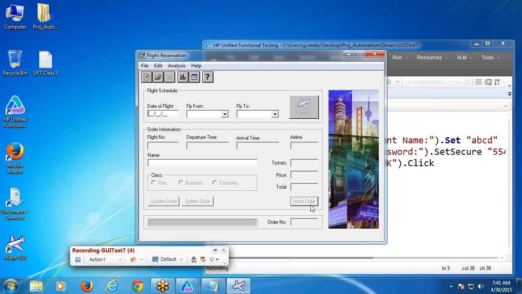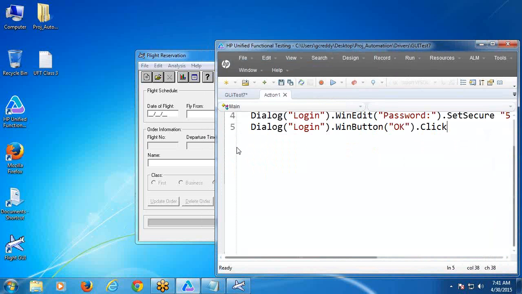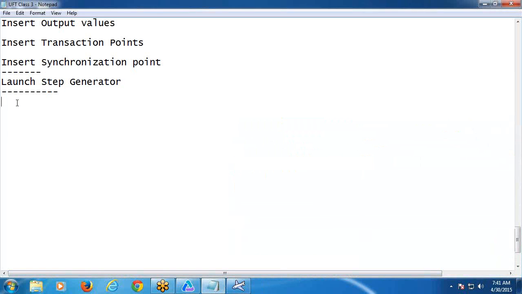Observe, I want to click insert order button, right side bottom in this window. Insert order button. Can I generate this operation? No, sir. Why? That object is in disabled state. So we can't generate. Using step generator, you can generate non-recordable steps.